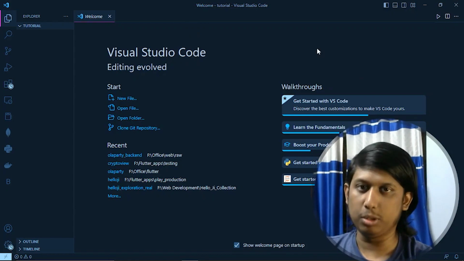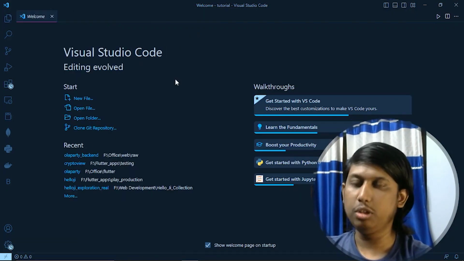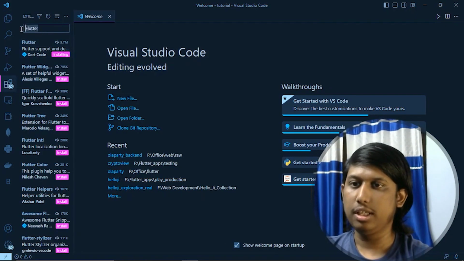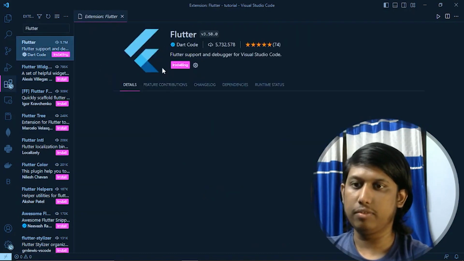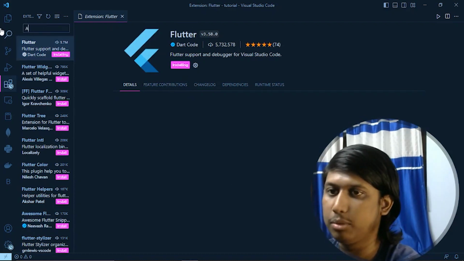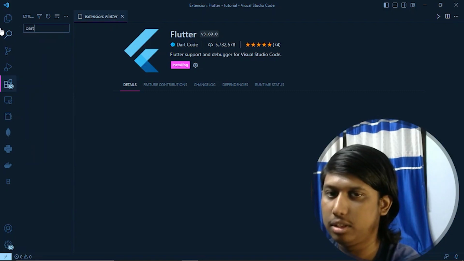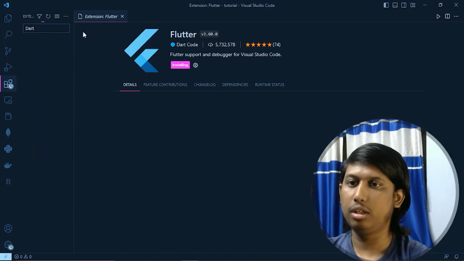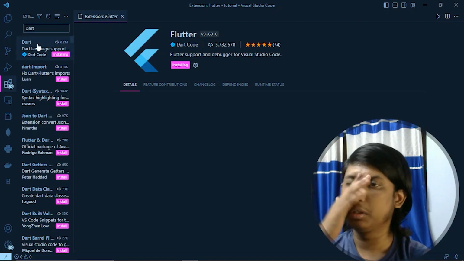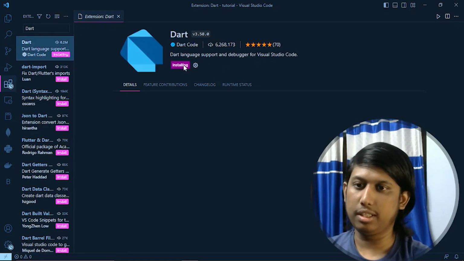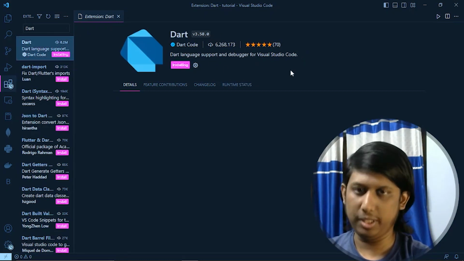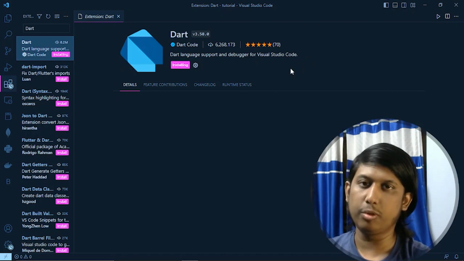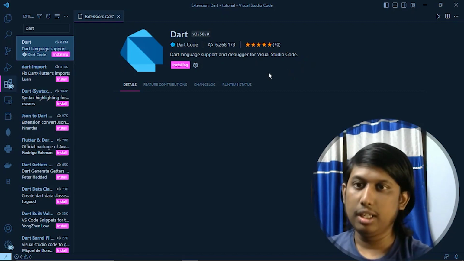But after installing Visual Studio Code, you can do one more thing. You have to first go to the extension section and write Flutter here. You can see the Flutter extension there, and you have to install it. Apart from that, you have to install one more thing, that is Dart. So you have to install Dart as well, and no other package will be required as of now. If any is required, I will tell you in the next video. So that's it for Visual Studio Code.